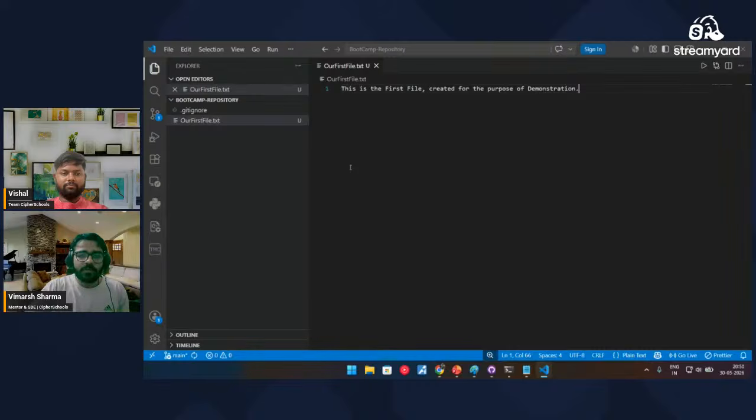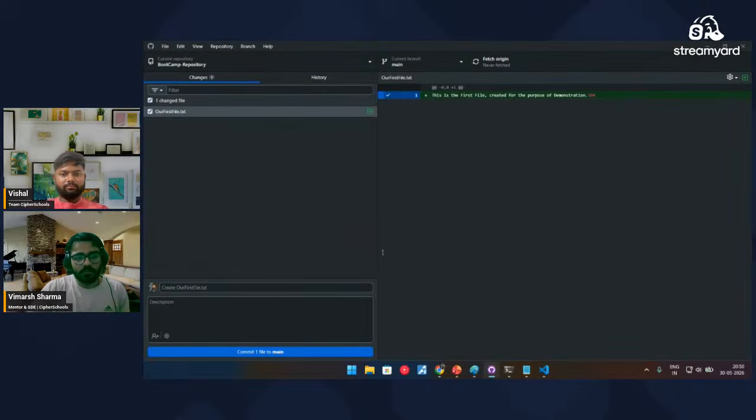As soon as I'm done with this, if I go to GitHub Desktop, you will see that something changed here. Earlier there was nothing, but here you can see that there's one changed file, this text file, our first file .txt. Okay, this is the first file created for the purpose of demonstration. Is this clear? So what it did, we basically changed something.